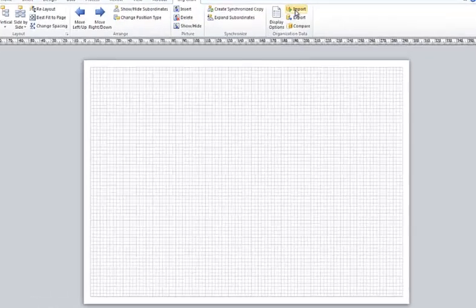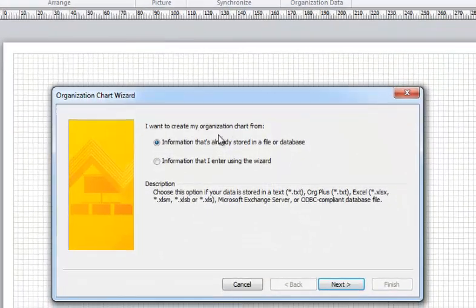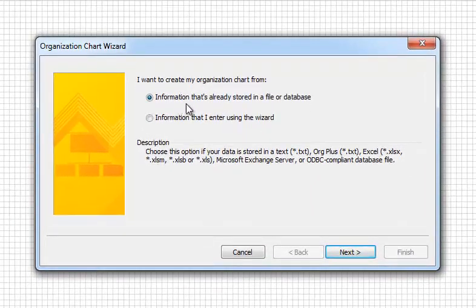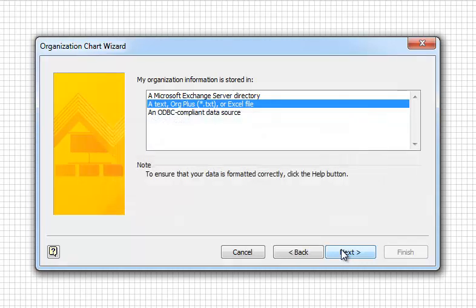And I'm going to import my organizational chart. I'm going to use information that's already stored on a file or database. Now we created the database in Excel. That's what a database is. So we don't need the other one, the wizard. I'm not ready to use that. I'm going to choose this one, a text or Excel file. That's what we created, an Excel file. So select that.